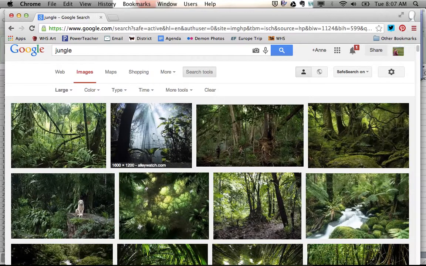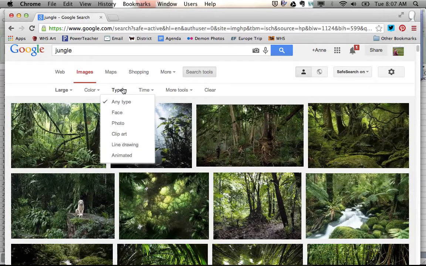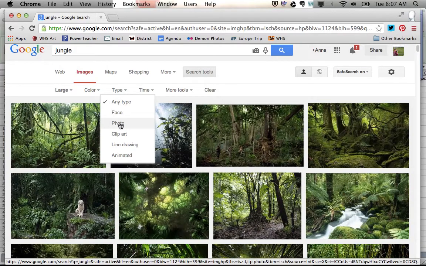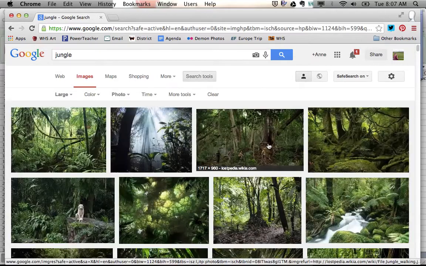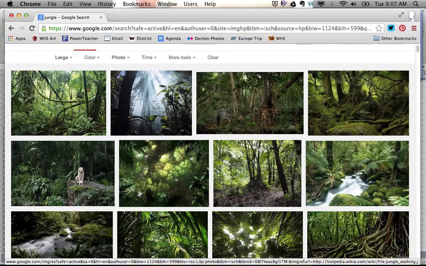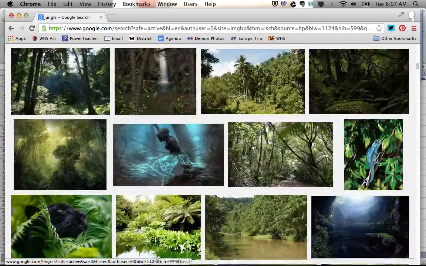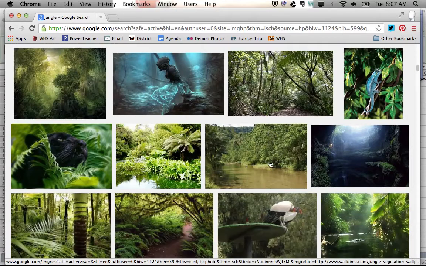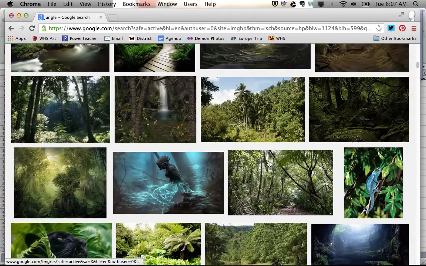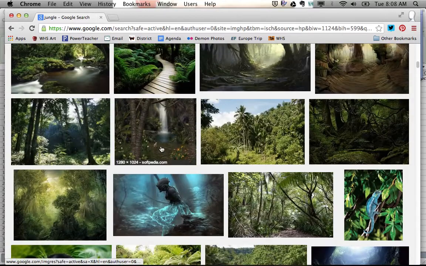I can also go under type and make sure that I'm looking at only photographs. I don't want any drawings or anything animated, which most of these were photographs to start with. So now I've got a good group of images to choose from. So I'm going to pick one. Let's go.